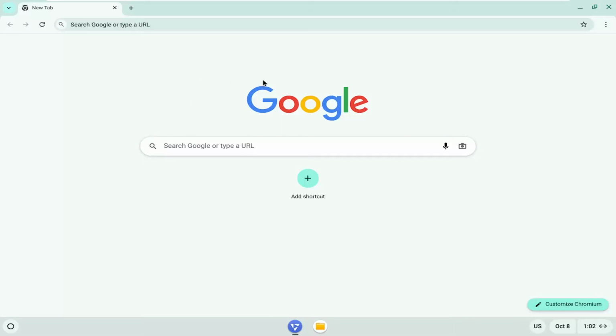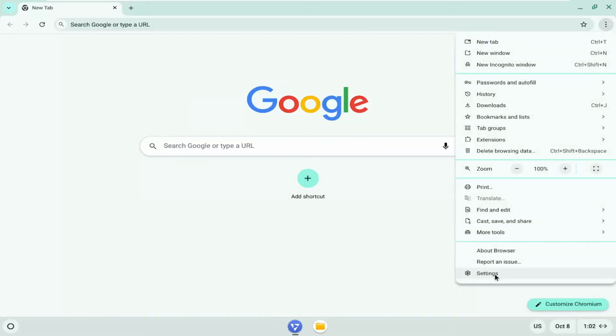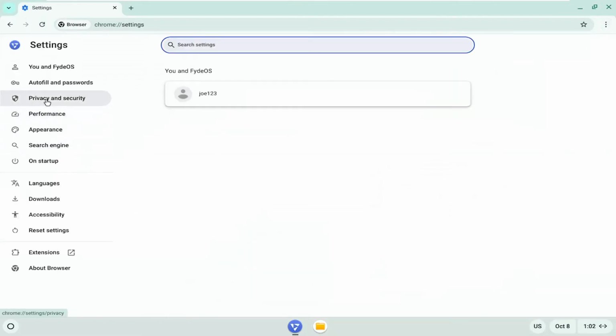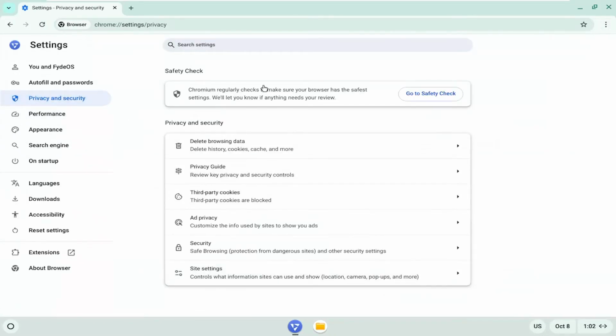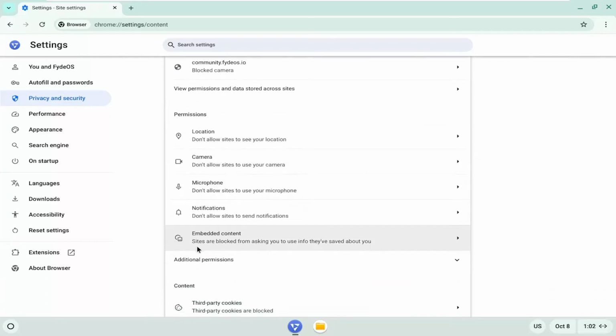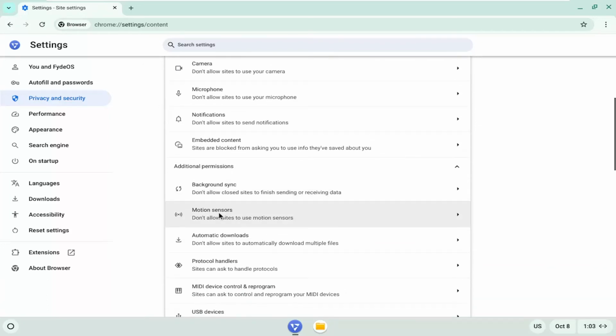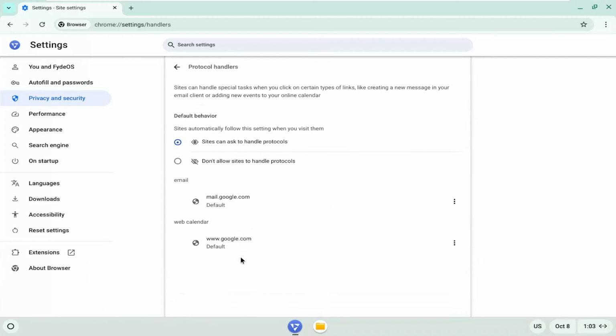So all you have to do is open up your Chromebook browser and select the menu icon up at the top right. Go down and select Settings. On the left side, select Privacy and Security, and then select Site Settings. Scrolling down, expand additional permissions, and then where it says protocol handlers, select that, and then select sites can ask to handle protocols, and that's all you have to do.